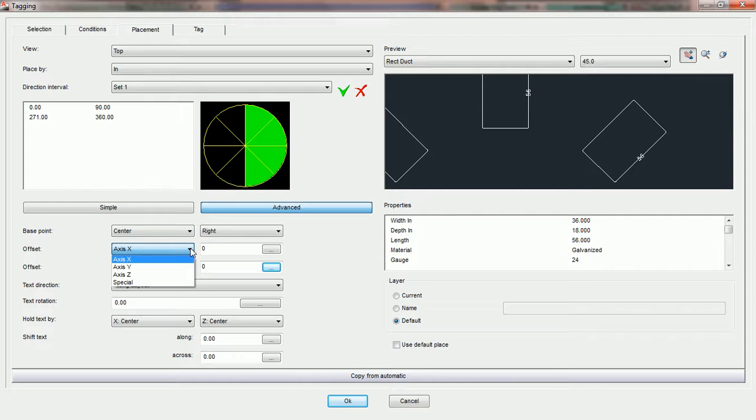The first two options we have in the offset field is the option to offset along the X or Y axes. Here we can choose the distance we'd like a specific tag to move from its base point parallel to the X axis, the Y axis, or both. You'll notice you have two different fields here. So we could say we'd like to move the tags over 8 inches on the X axis. Here we're going to put in 8.